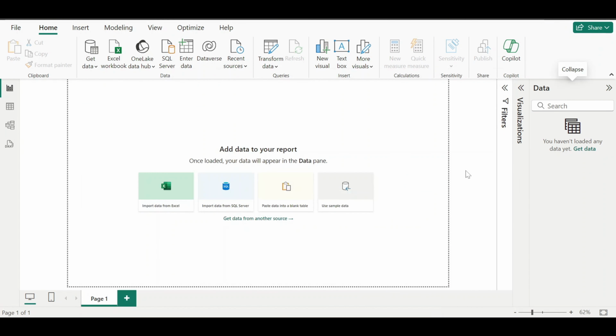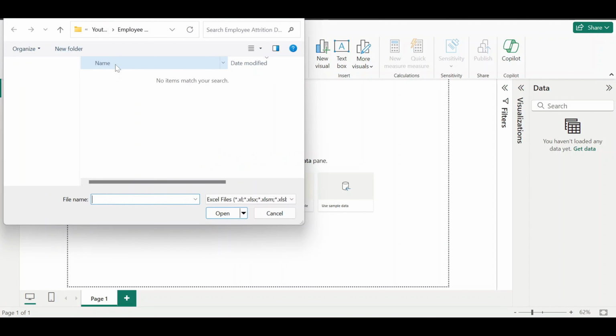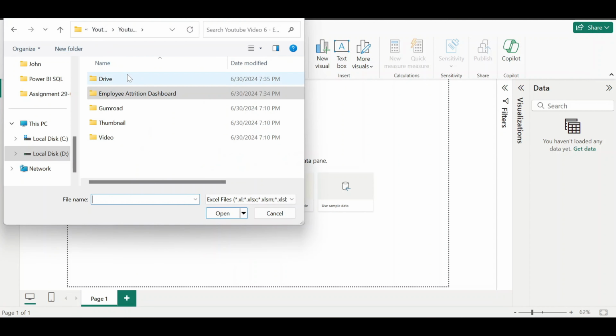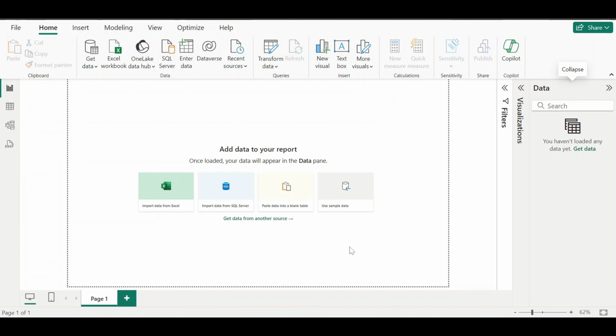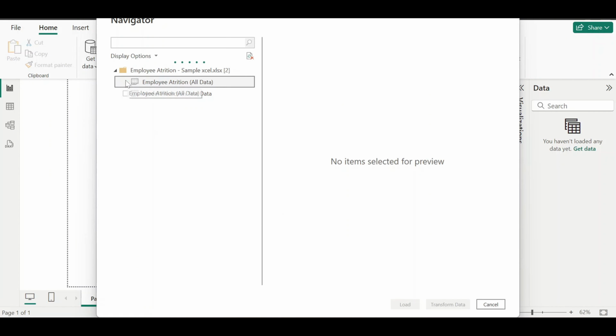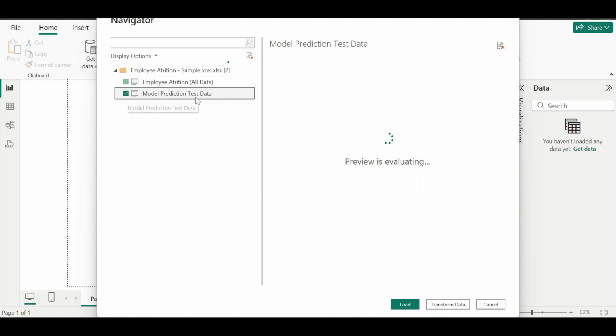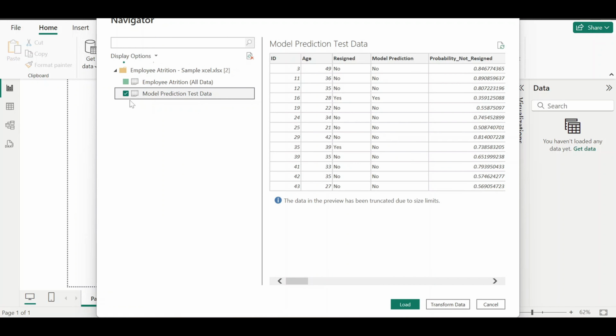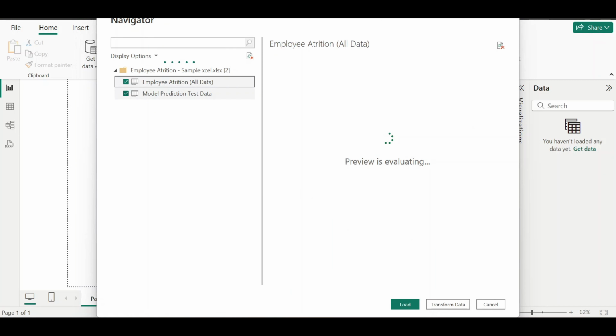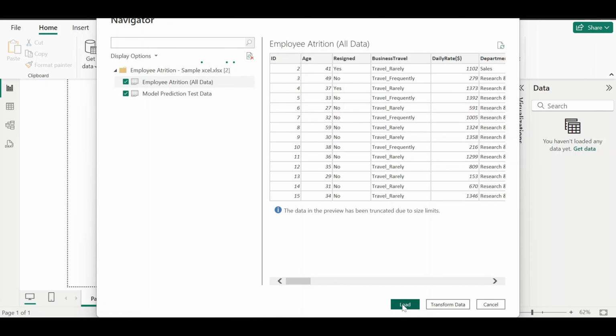I have opened a new Power BI file, and our first step is to import our data, which is in the form of Excel. So I will choose Excel workbook and navigate to where my data is. Just give it a minute. We have two sheets in our data as we saw in the Excel sheet. So we will choose both of these and click load.